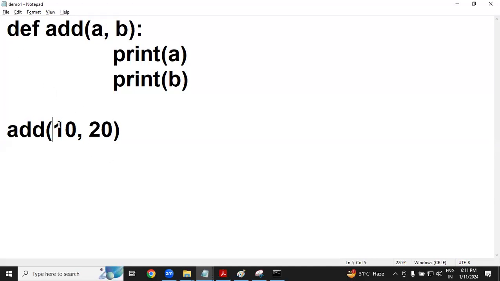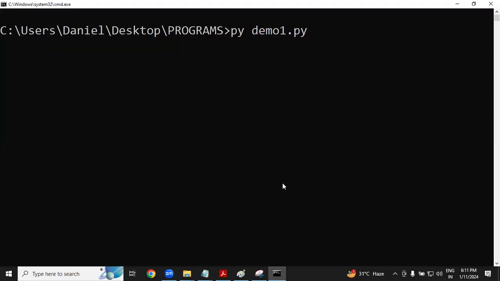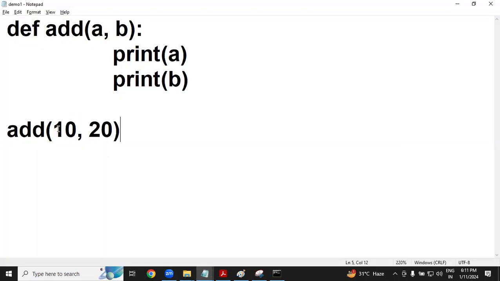And can somebody tell me, providing a value for this parameter, this is called what exactly? Any idea? Very good. What is the topic? Positional argument. I hope you guys remembered. Very good. Now execute this example. Positional argument. Good.